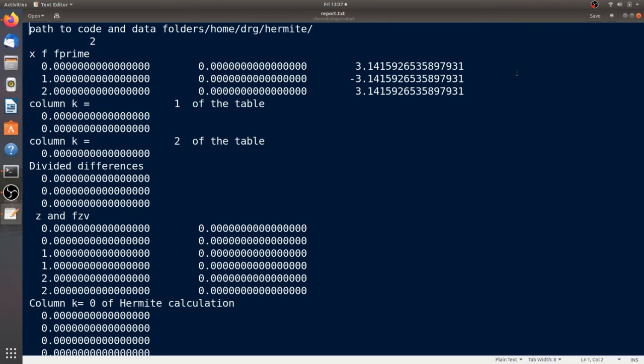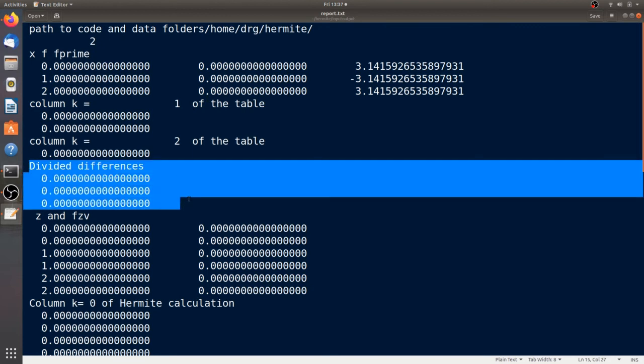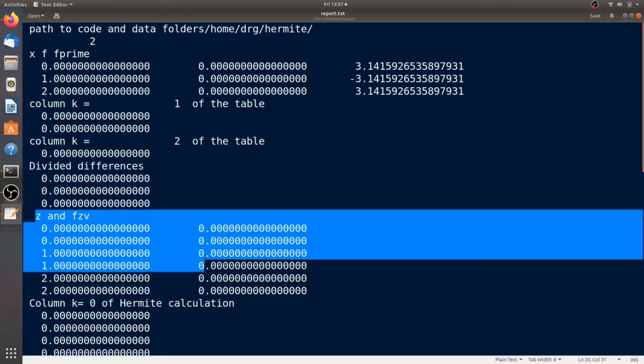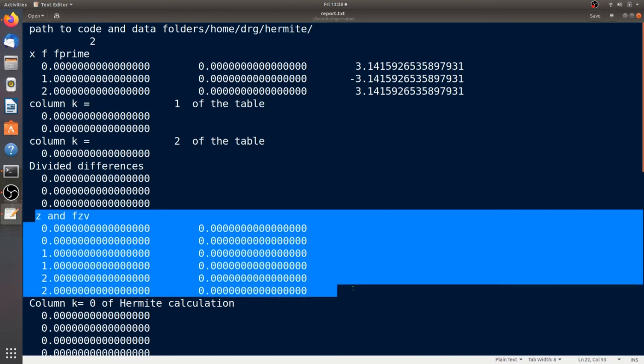Now I go off and I do the divided difference using only the function values, and what I get for answers are all zeros, as they should be. This is what happened in the hand calculation. I'm storing x values twice and function values twice to get the z array and the fzv array.